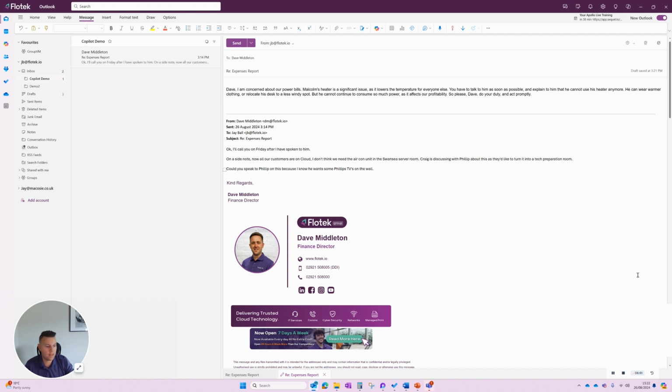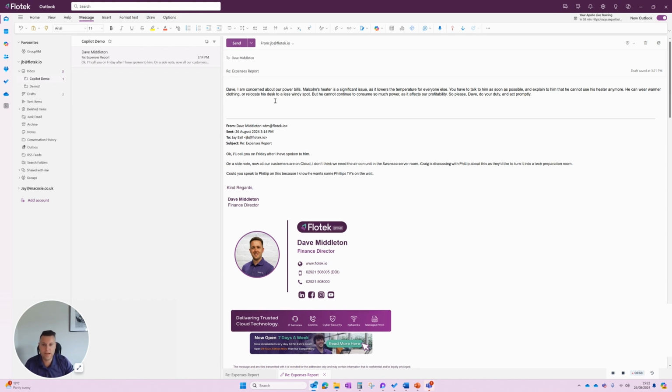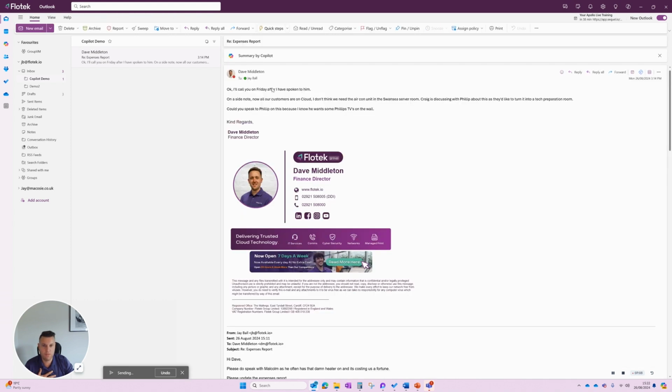So again, you can see that it's very, very good in regards to what we're asking for from Outlook as well. So really helpful to draft emails, to respond, and everything else that you're doing as well. So really clever in regards to summarizing, writing new emails, and also coaching as well, which is very good.